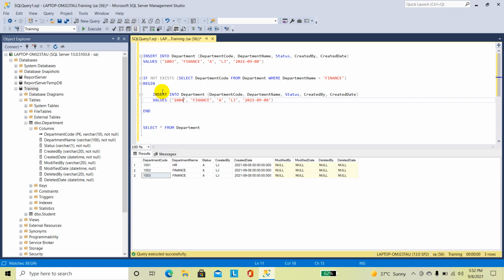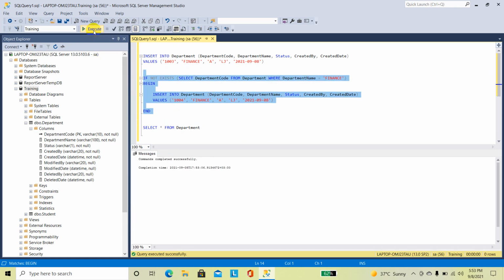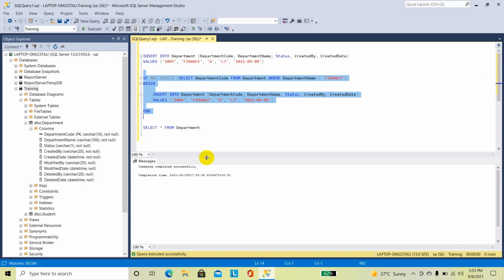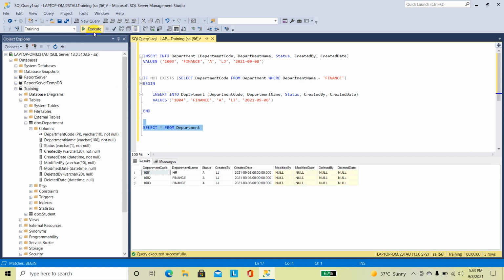Now I am going to execute the statement. Select the statement, then execute. You can see commands completed successfully, but no rows affected. Now I am going to select the statement, then execute. Now you can see 1004 finance is not inserted into the department table.